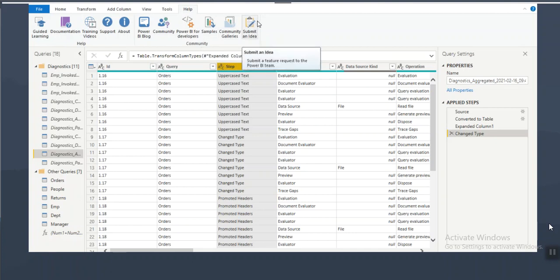Submit an idea: you are expecting one feature in Power BI which will be helpful for many people in the organization. When it is helpful for many people, if you submit an idea, people will vote for your idea. When most of the people vote for your idea, Microsoft will start developing that feature and add it in their Power BI product. So like this, if you want to access some help related documents, you can go and access them from the help tab, guys.